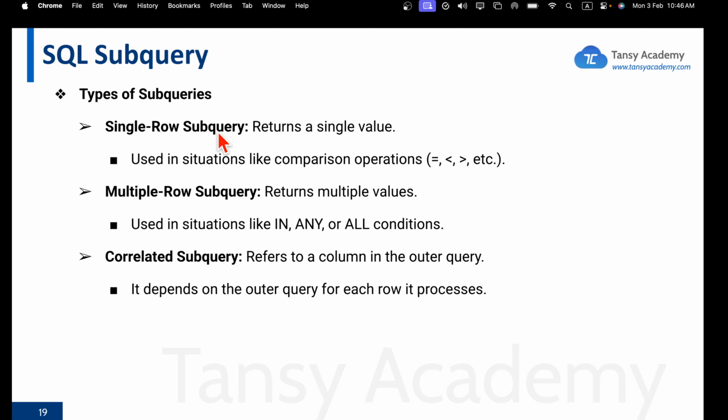In a single row subquery, the query at level 2, or the child query or subquery, returns a single value, and the subquery in this type is used in combination with these operators. We'll see an example on this. A multiple row subquery is where the subquery, or the child query or the query at level 2, returns multiple rows, multiple values. A correlated subquery is where you use a column from the parent query, or the outer query, in the subquery at level 2.